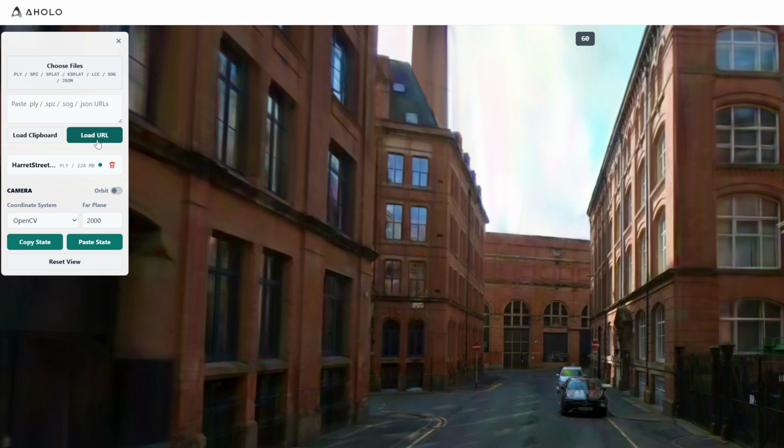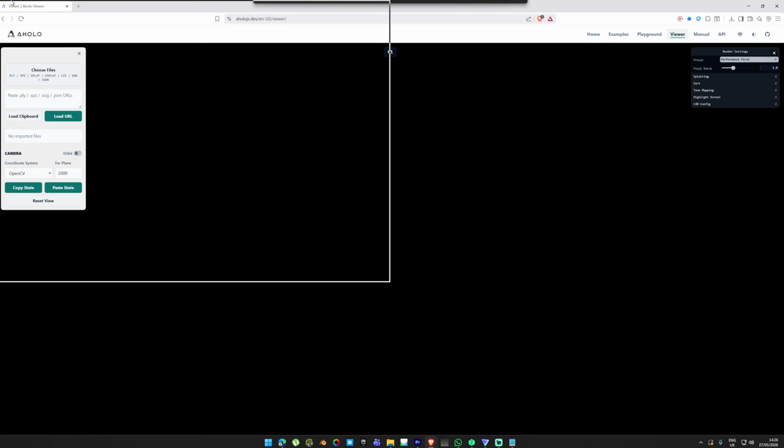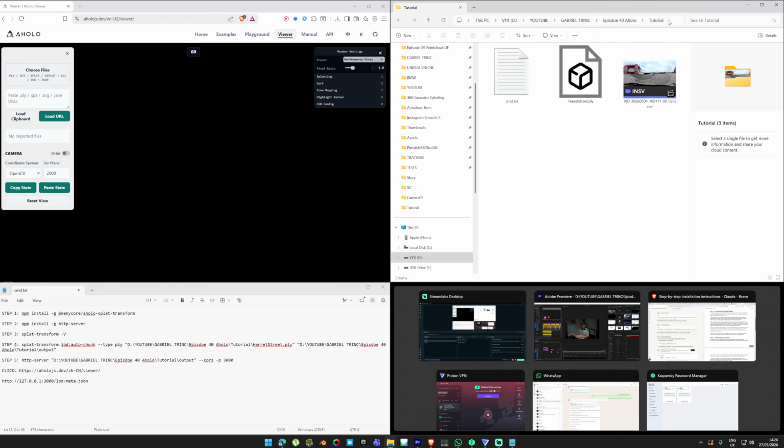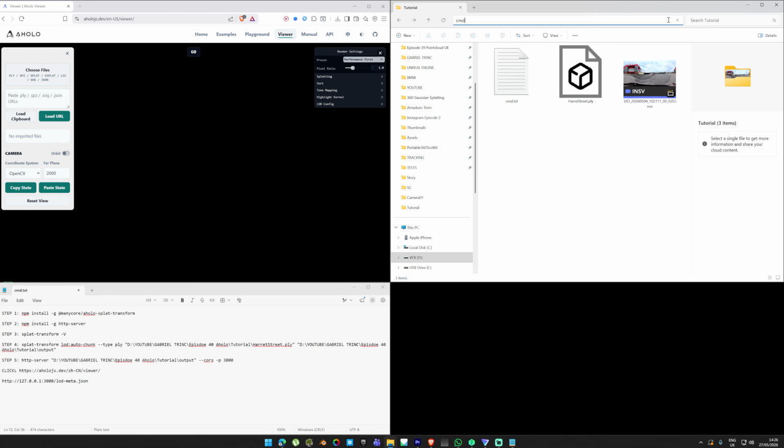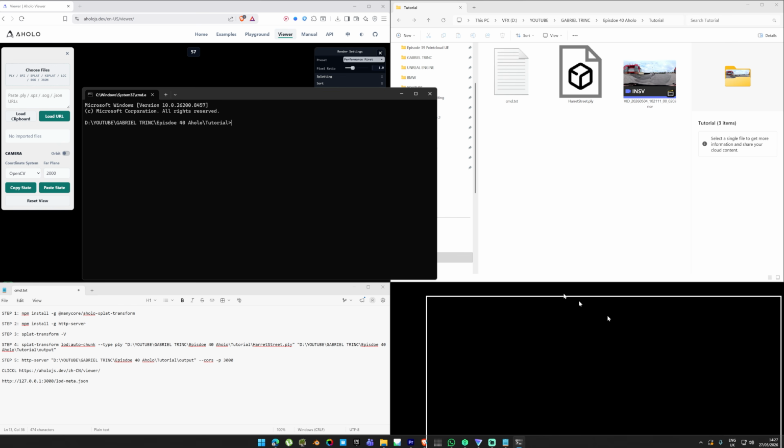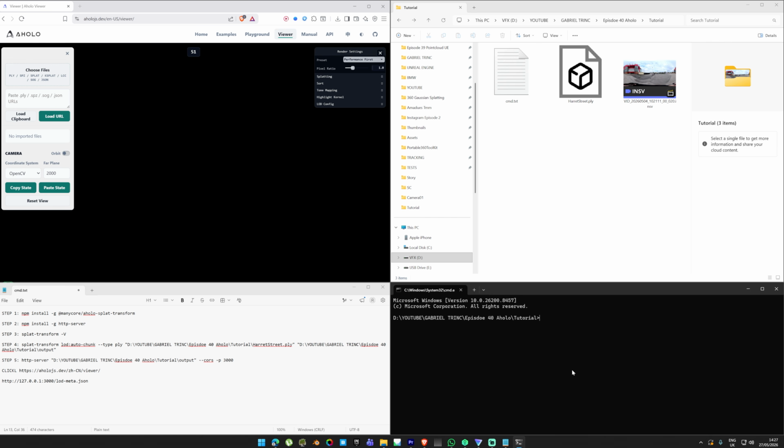The idea is simple. The Splats tool breaks your file into small chunks using LOD, level of detail. That means the viewer does not load the entire Gaussian splat at once. It starts with a rough version of the Gaussian splat and gradually loads more detail as we go along. For creating the URL link, open your File Explorer, navigate to your project file, click the address bar, type CMD and press enter. This opens a terminal directly in that folder.